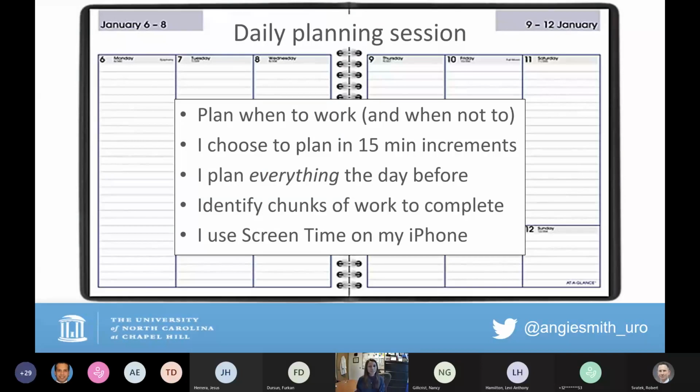Then I have a daily planning session, and this is something I just started maybe a year ago, but boy, is this a really awesome method. Again, none of this do I take credit for.